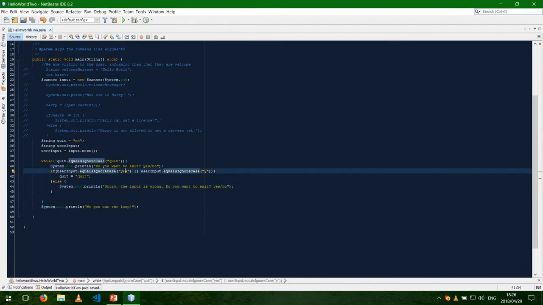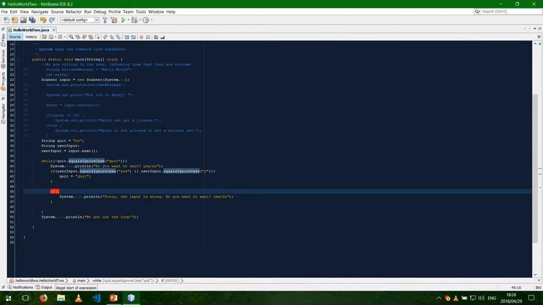We can check here. If the user says yes, sorry, the input is wrong, will always happen. If we check this, if he says anything besides yes, sorry, the input is wrong, that will happen, which is a bit useless. This should only happen if the answer is not no, ignore case, no, or the user input not equals ignore case, yes, or I really don't want to keep typing this, so I'm going to cheat this slightly.